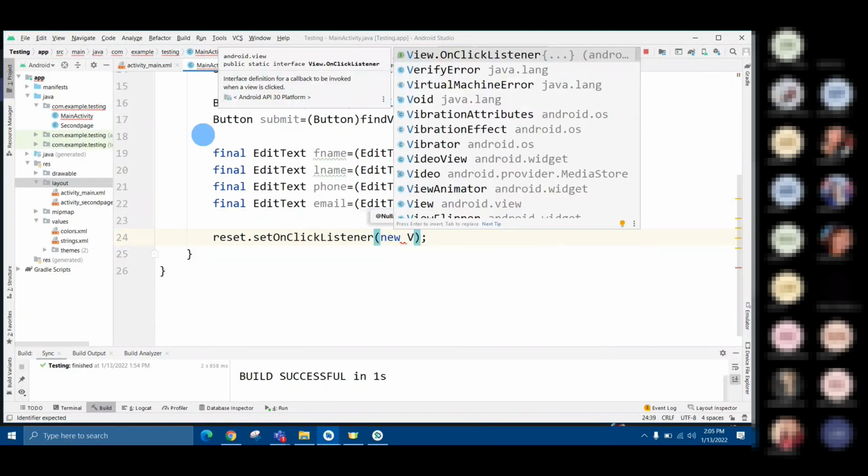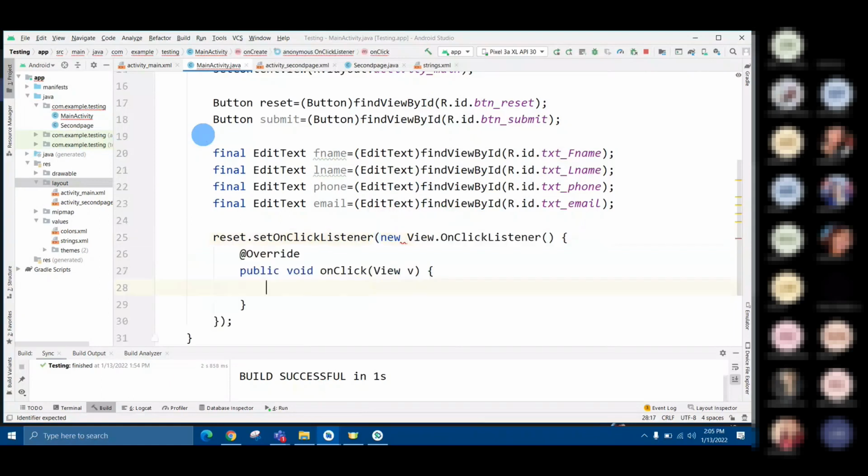Yeah, the moment you type V, you are getting so many options. In that case, you have to select the first one, view dot on click listener. Now the code is automatically generated. In this on click method, we have to write the code. Let's say we want to remove everything, right?